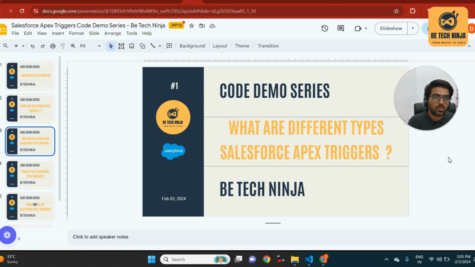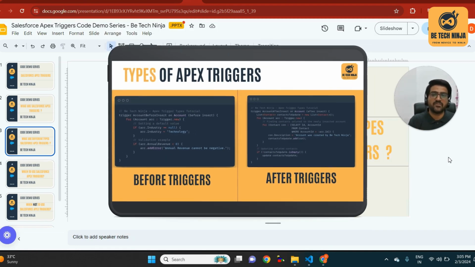Let's talk about what are the different types of Apex triggers available for use. If I have to highlight that, there are basically two types of Apex triggers available. One is the before Apex trigger, and the second is the after Apex trigger.